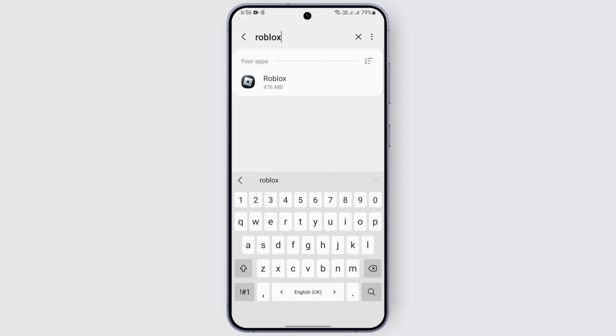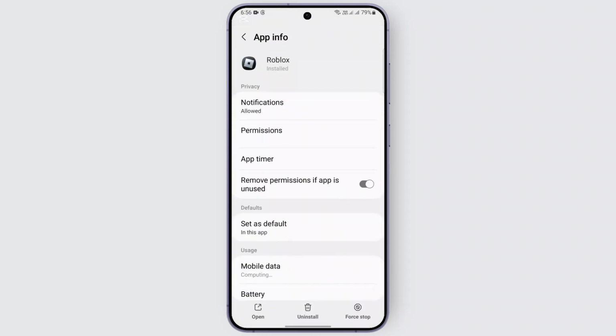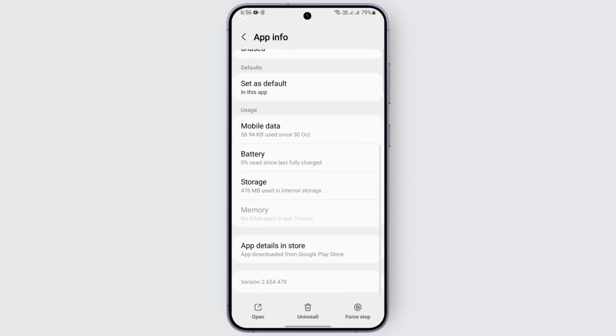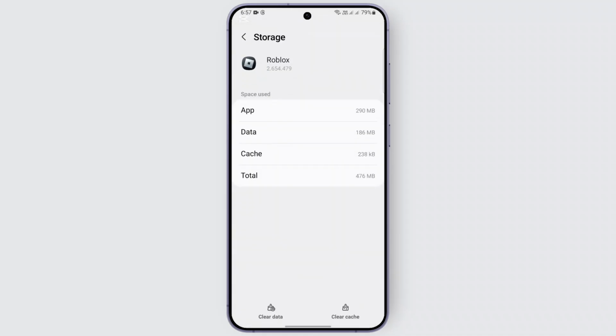Just head over to the Roblox app and wait for it to open. After that is open, just scroll down a bit until you're able to find this option called storage here. Just tap on it and clear the cache of the app. Just confirm it and clear the cache.